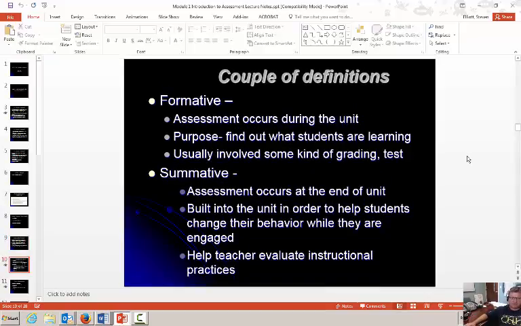Formative assessment occurs during the unit. It's ongoing. The purpose is to find out what students are learning, and it can be used in some kind of grading or test. Summative evaluation, and the key word here is sum. The assessment occurs at the end of the unit, or the sum of. It's built into the unit in order to help students change their behavior while they're engaged, and it can help teachers evaluate instructional practices.